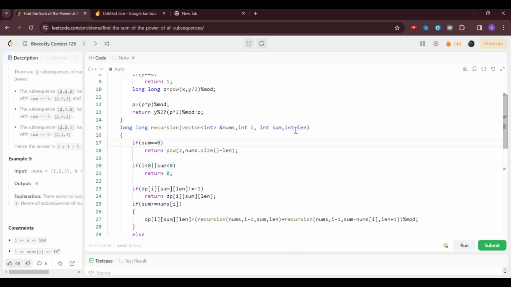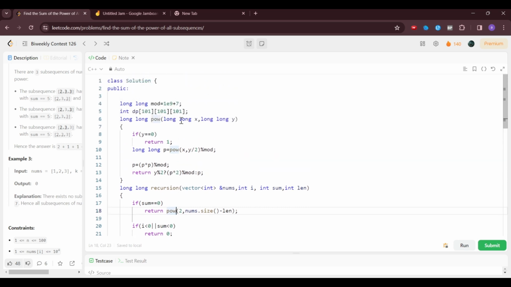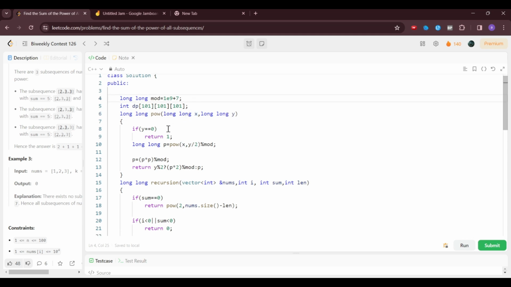That means with this particular length and this particular index and then with this particular sum, it is going to become 0. Now let us take the power, where we'll have x power y. We need to calculate x power y with the modulo of mod. Now when we say y equal to 0, that means the power becomes 0. That means we need to give it as 1.